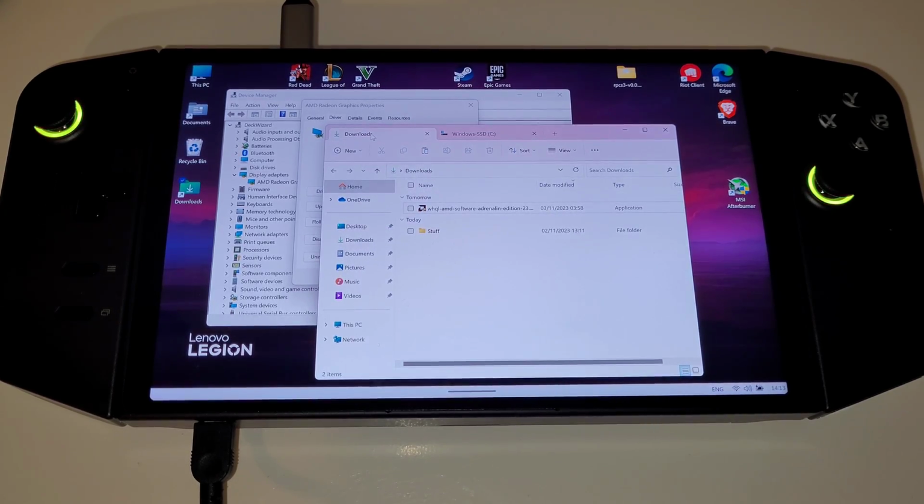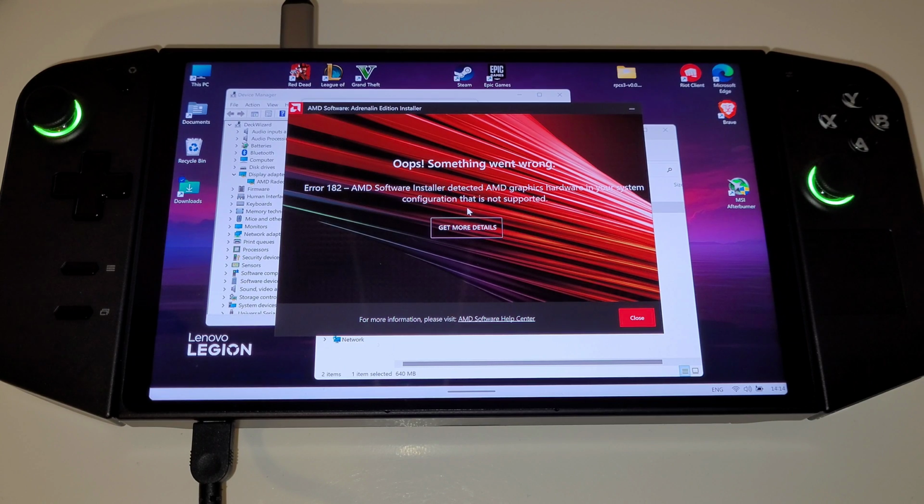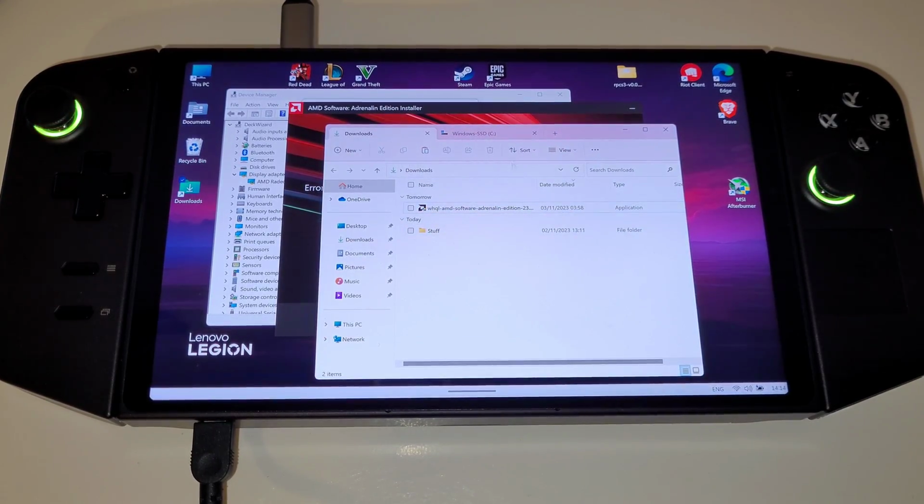Go back to your downloads folder and run the Adrenaline setup. After running the setup, our installation will fail. This is exactly what we want, as when we go into our C drive, a new AMD folder has appeared.